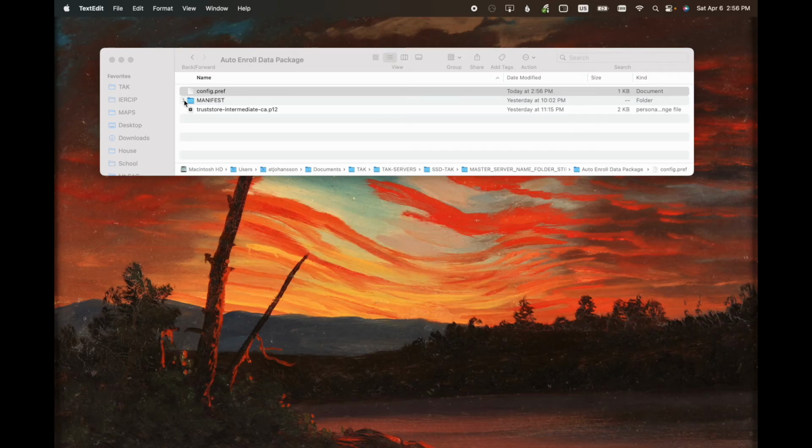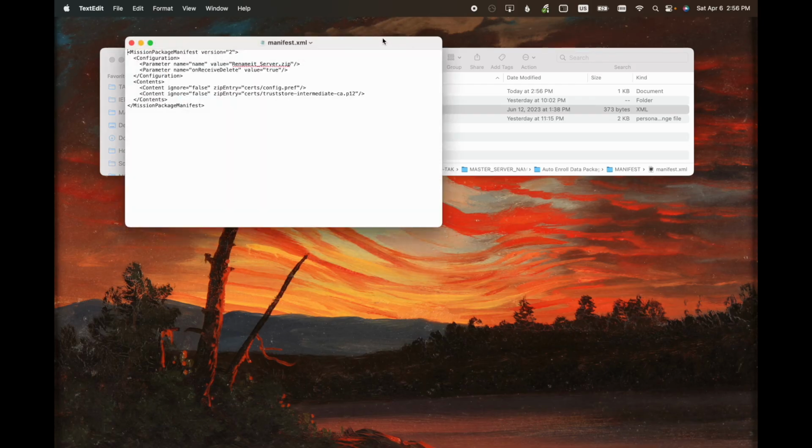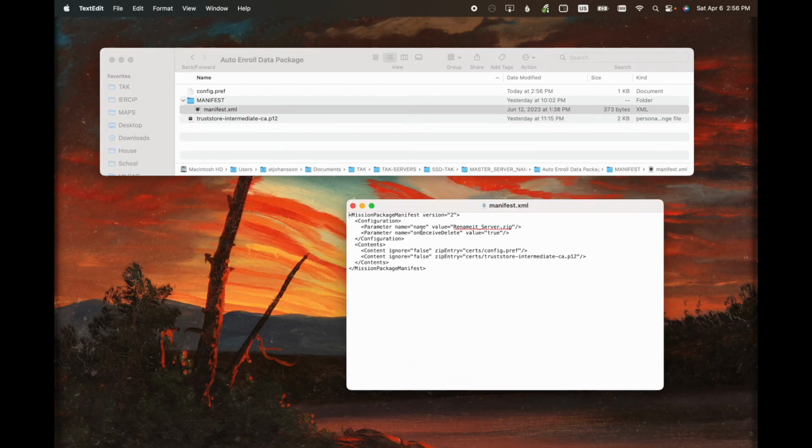Next thing we're going to open up is the manifest. Let's open that up with the text editor. And in the manifest, it is looking at this config pref file, and it's also looking at the truststore right here. So it's got both of those files in here. And what we need to do is make sure in the manifest that we have it match the name of this zip file. So what we're going to do is take all these files and zip it up. So we want to make sure that it's named appropriately.